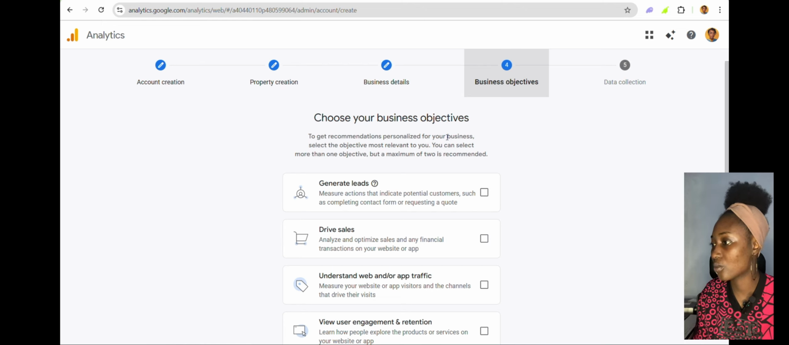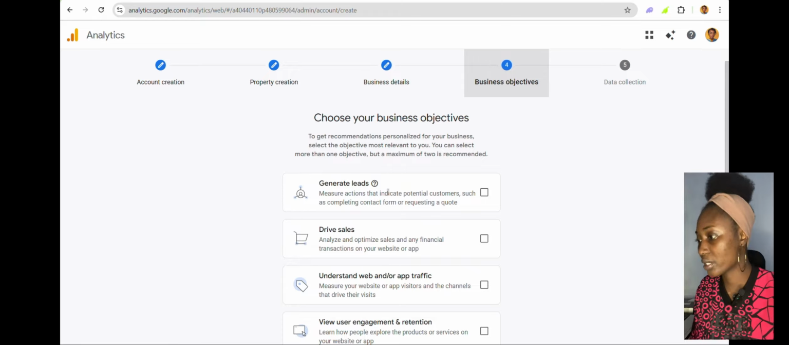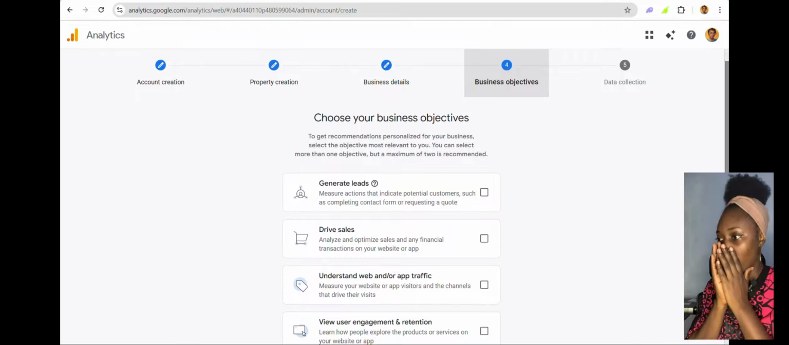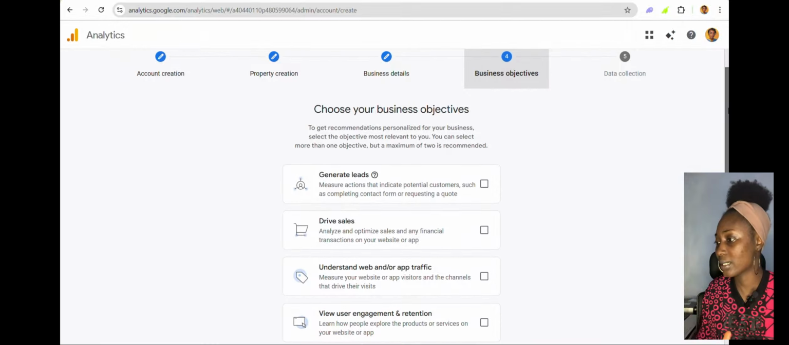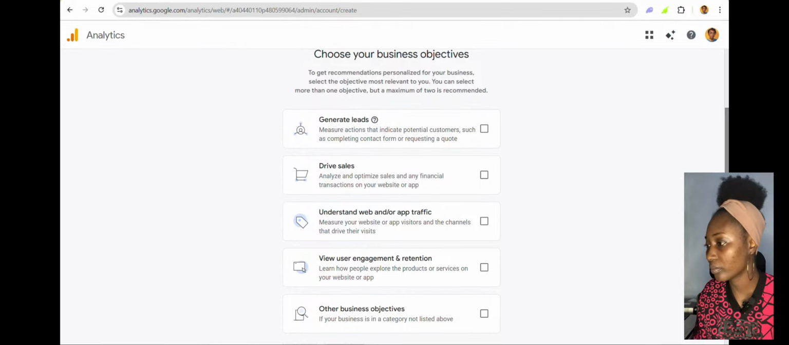So the next one now has to do with business objective. So now let's choose our business objective. Do we want to generate leads, drive sales, understand web or app traffic, or view user engagement and retention? So definitely we want all these things. So we'll just tick on all the options. Generate lead, tick. So let's tick on all this. View users engagement. Understand web and app traffic.